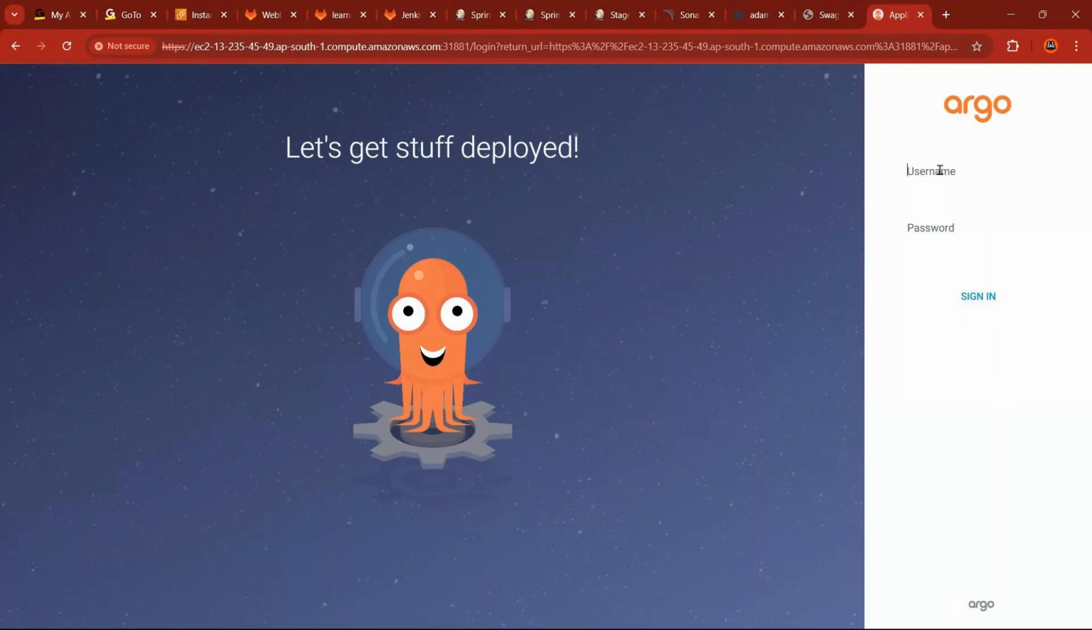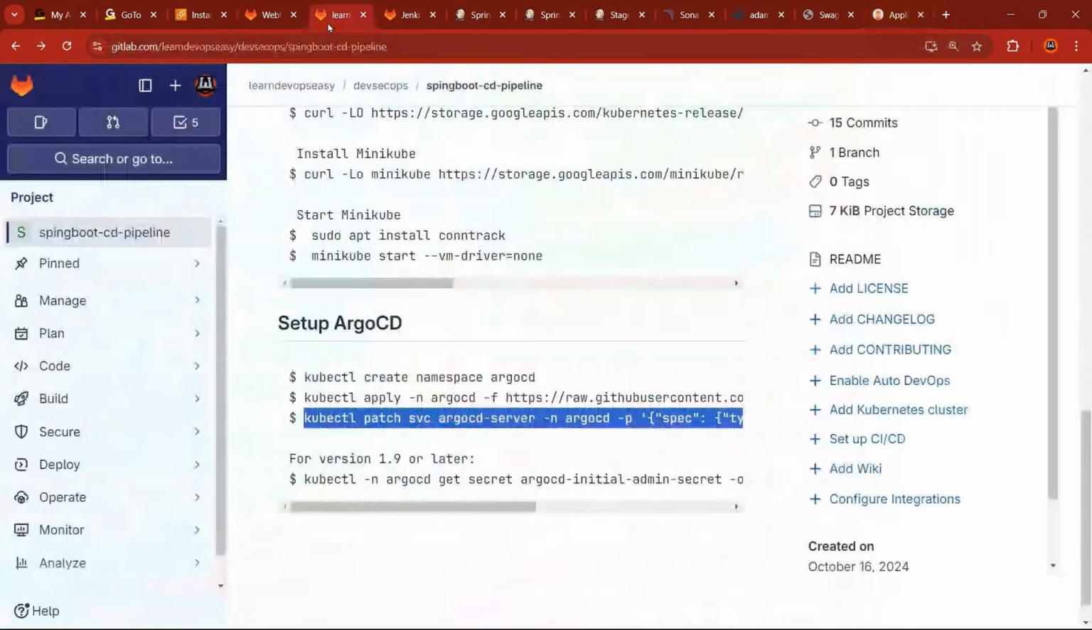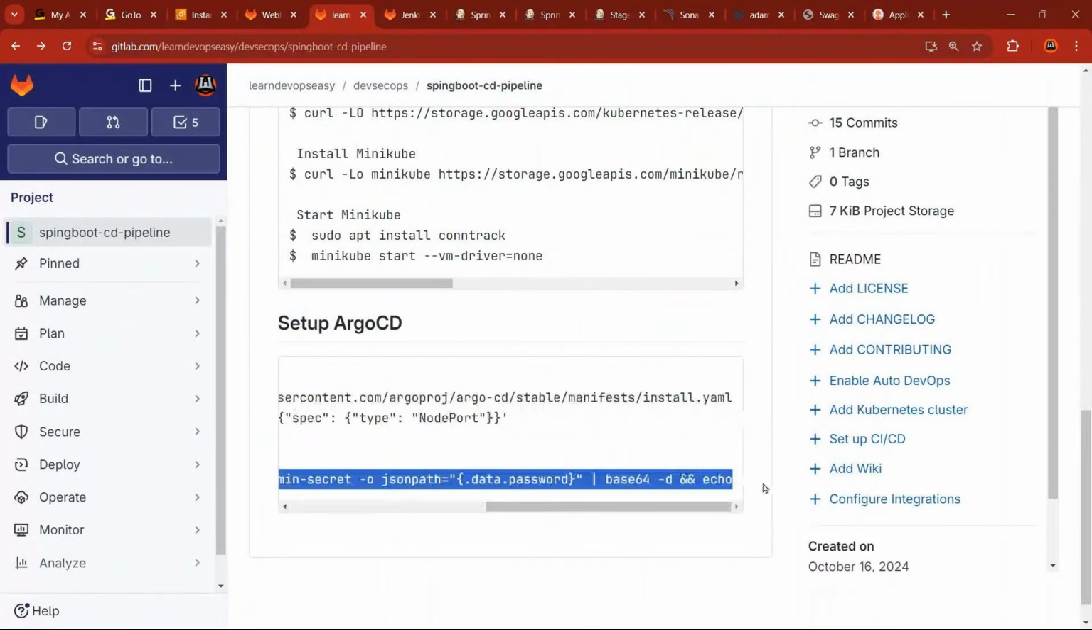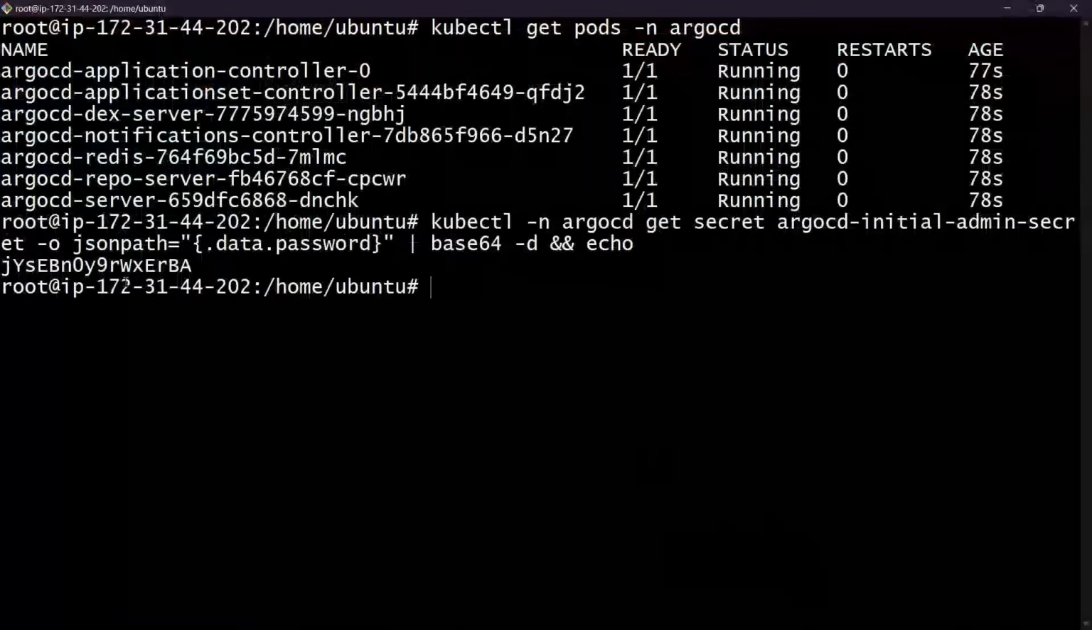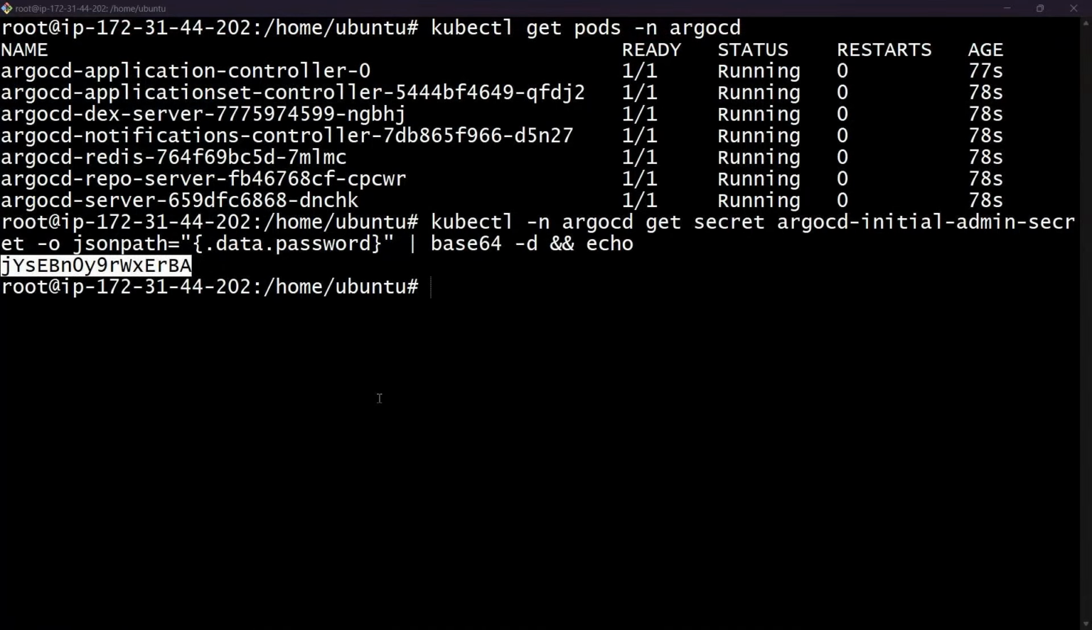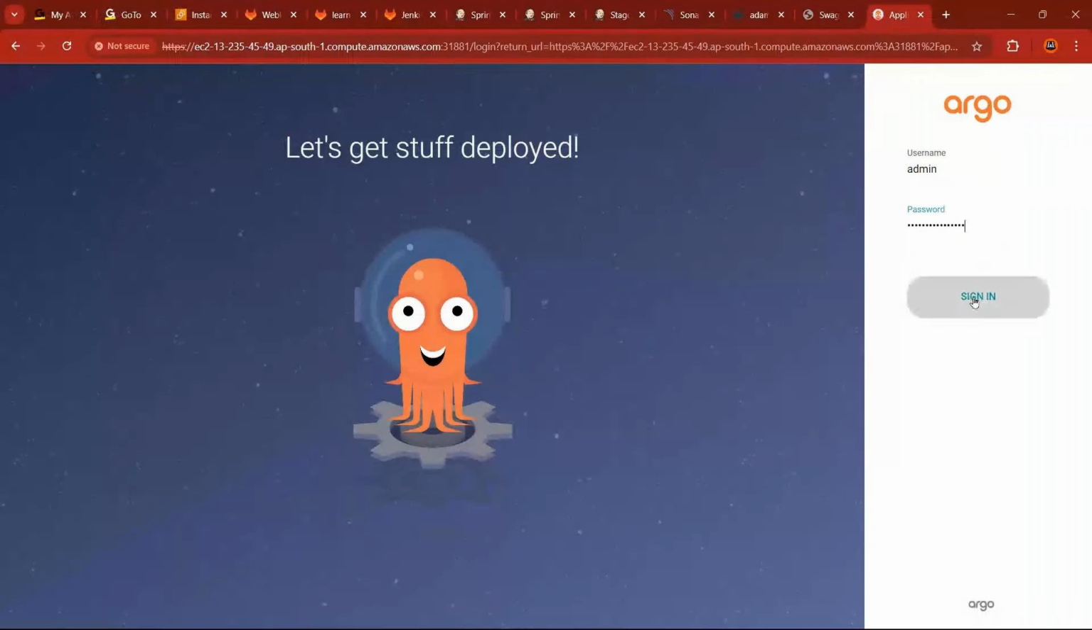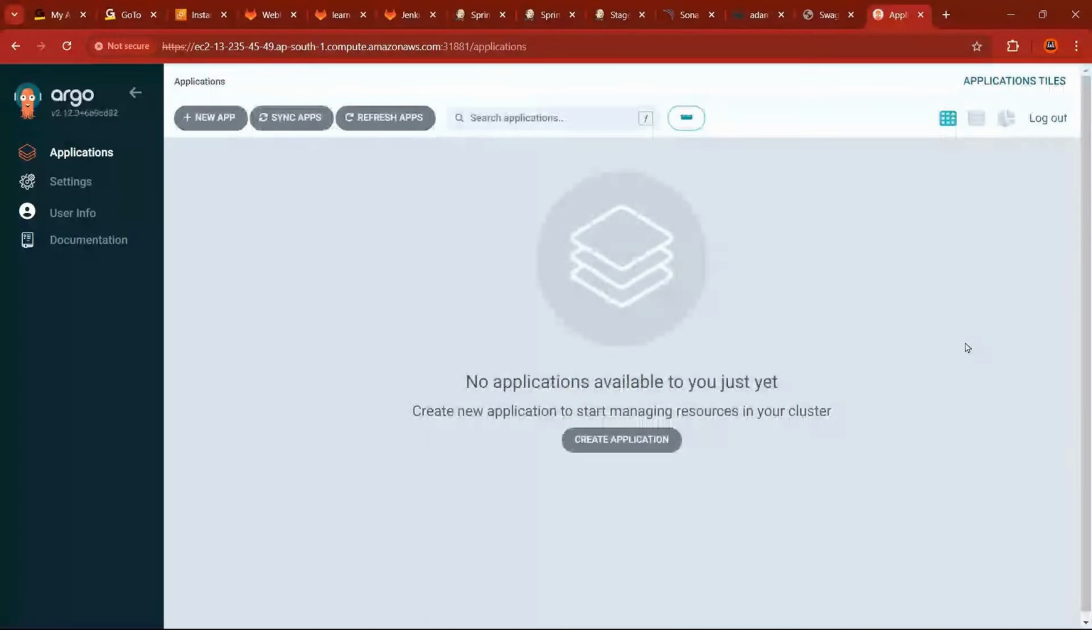So again, the default username is admin, but to get the password, you need to run a command. So go back to the page. Here I have the command. So run this command. So the password is this. So copy paste. All right. So now you have your Argo CD up and running.